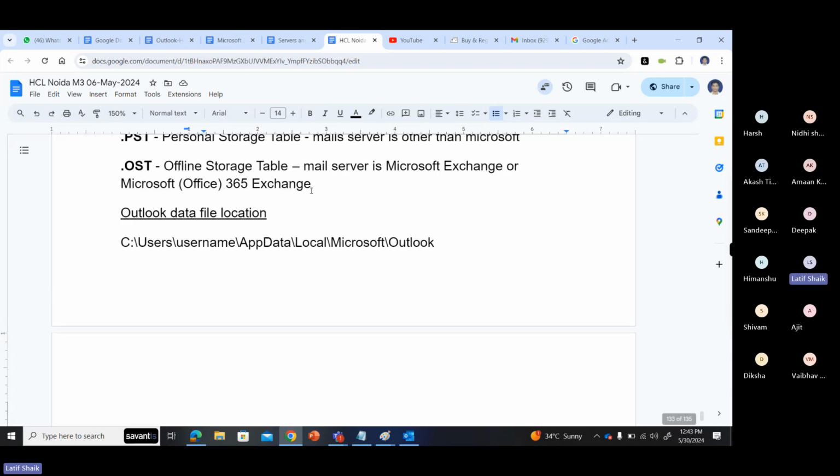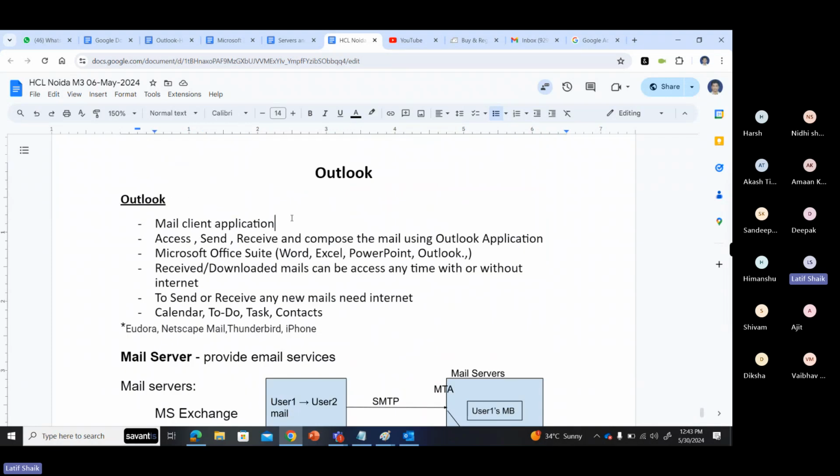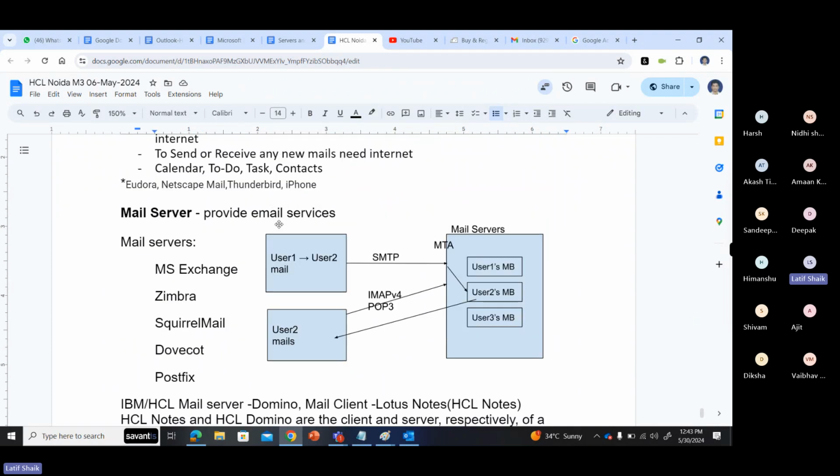Okay, guys. So this is overall. What is Outlook? What is an Outlook mail client application? What is the purpose of Outlook? You download the mails and store the mails in your local PC, so you can access those mails anytime, with or without internet. Mainly with or without internet. We can access the mails, send the mails, receive the mails, compose the mails. To send and receive mails, we need internet. Okay, that is the point.